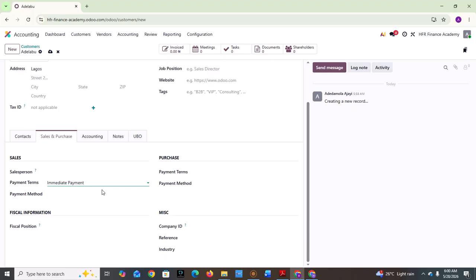Then payment method, of course, manual payment or bank. Because I've not linked anything to it, most times you pick manual payment. Then fiscal information. You can put there whether it is a domestic or a foreign customer, or you are importing. You don't have to put that.